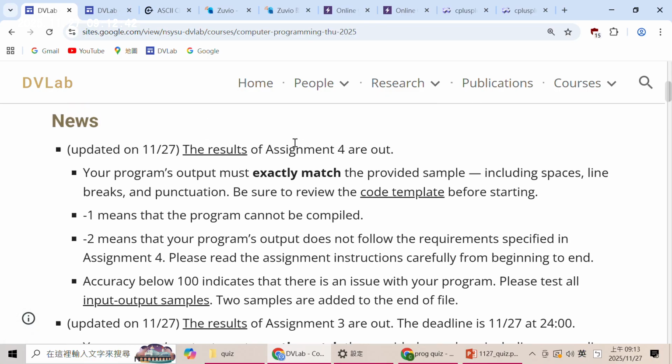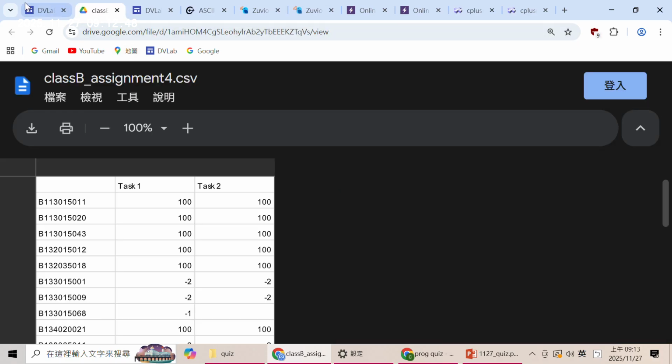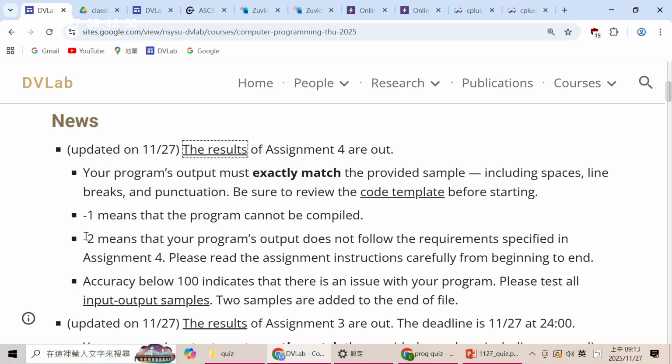And I also updated the accuracy of assignment 4. And many students get -2. And -2 means your program output does not follow the requirements of assignment 4. You need to read the assignment instruction carefully.